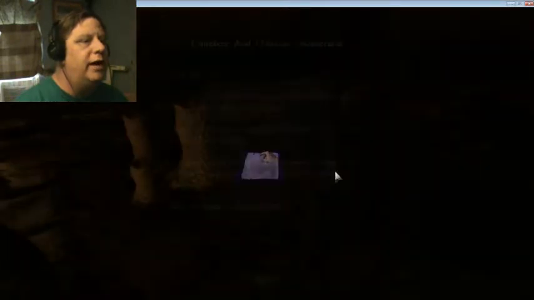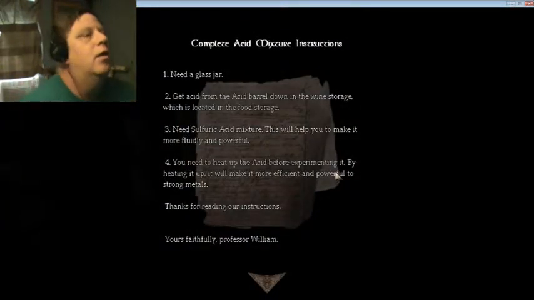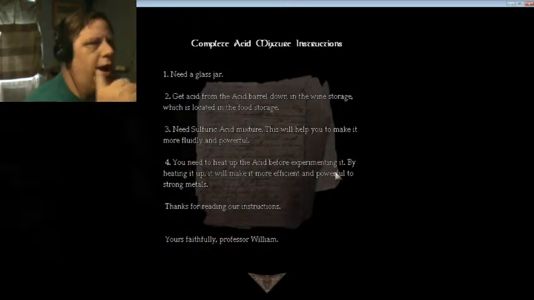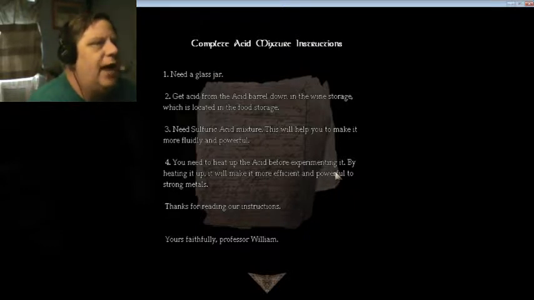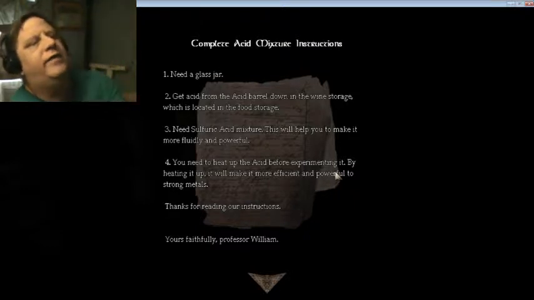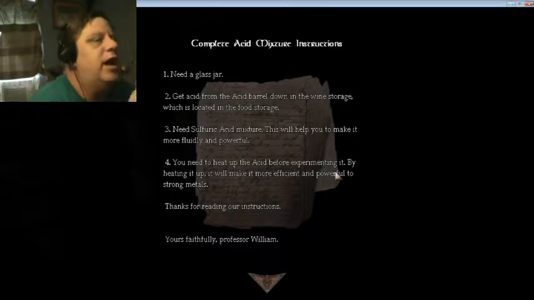Oh, a note. Finally! 1. Need a glass jar. Got it. 2. Get acid from the acid barrel down in the wine storage, which is located in the food storage. Okay. Need sulfuric acid mixture. This will help you to make it more fluidly and powerful. You need to heat up the acid before experimenting it.